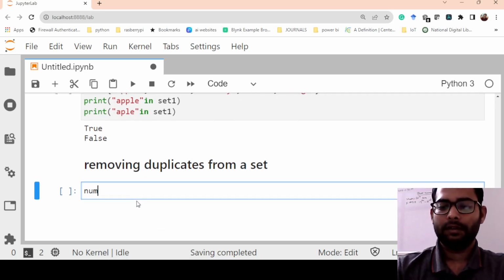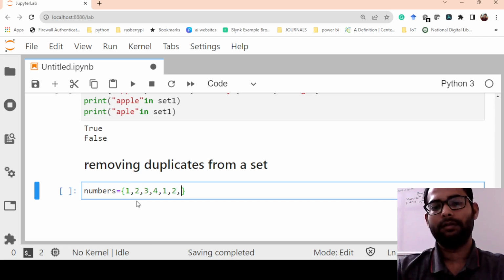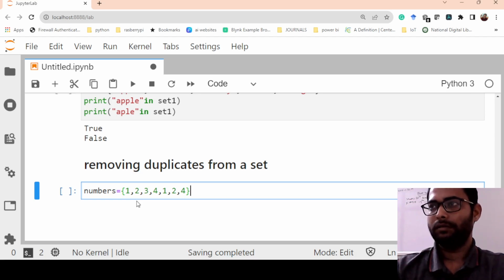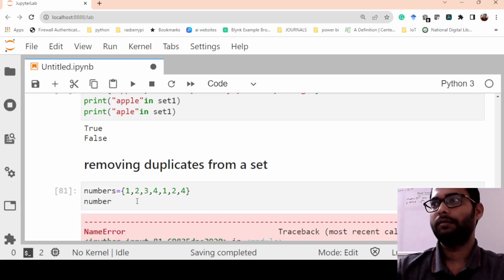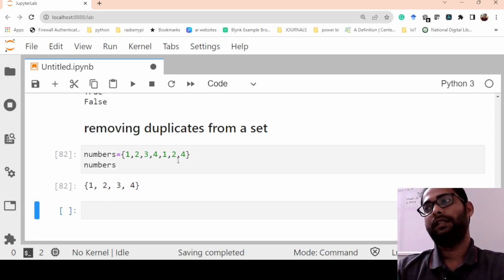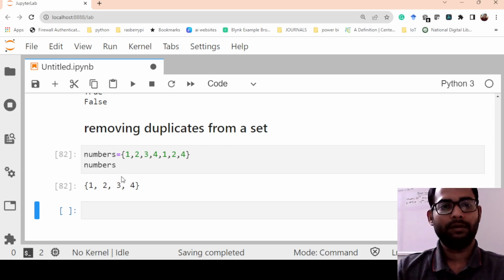For example, let me take one set, numbers equals 1, 2, 3, 4, 1, 3, 4. There are duplicate values, right? 1 is repeated, 3 is repeated, 4 is repeated. Now if I print the numbers, you see 1 2 3 4 is printed. So in a set, if you give repeated numbers, the set automatically removes the duplicate ones. You don't have to do anything.